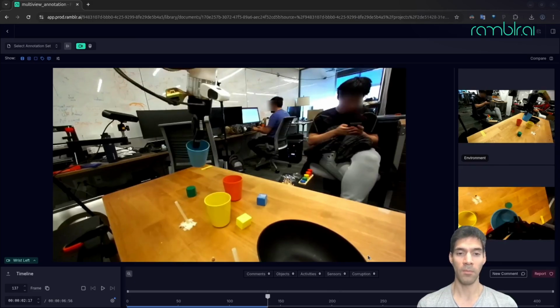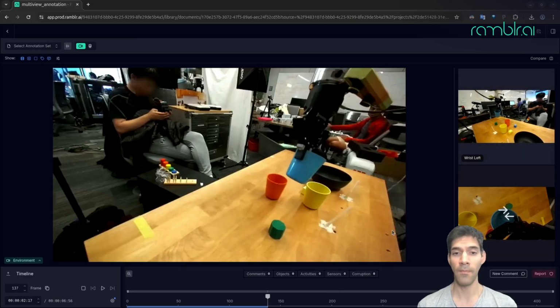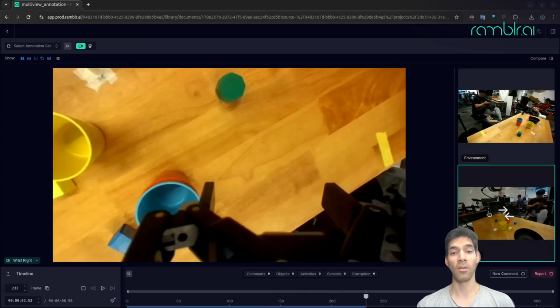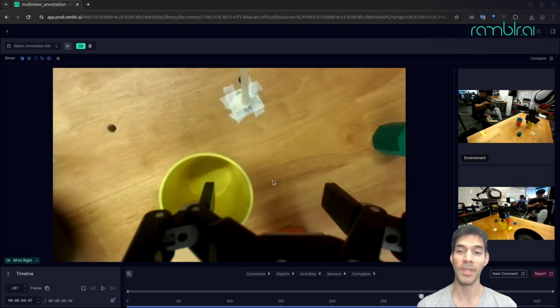Importantly, if I'm on this frame here and I go to a different view, I'm still on the same frame. If I start playing and I switch views, then I also remain in the same frame I was in, and I can continue from there. This is great for viewing, obviously.